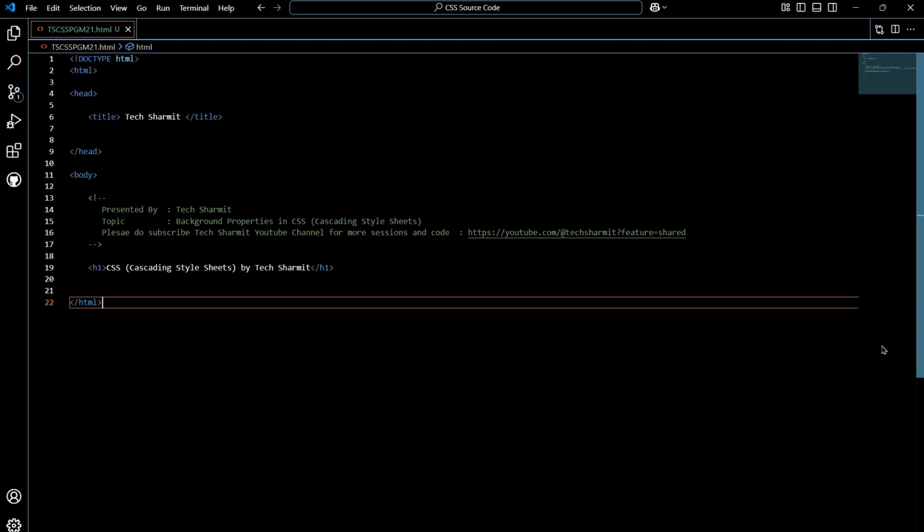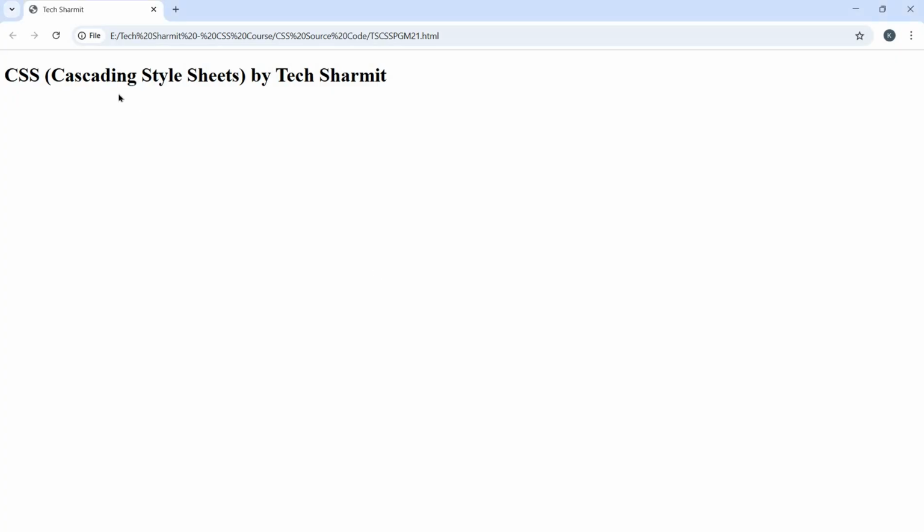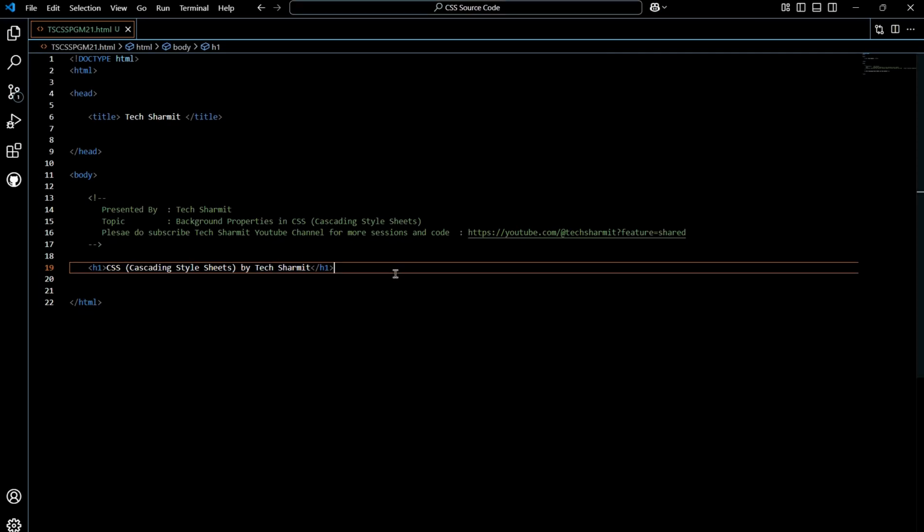Here you can see the code is very simple and straightforward. We have just noted down one title in the head section, and there is one heading which is CSS Cascading Style Sheets by Sharmit. Now what next? I'll show you the output of this code. It is coming like this: CSS Cascading Style Sheets by Sharmit.